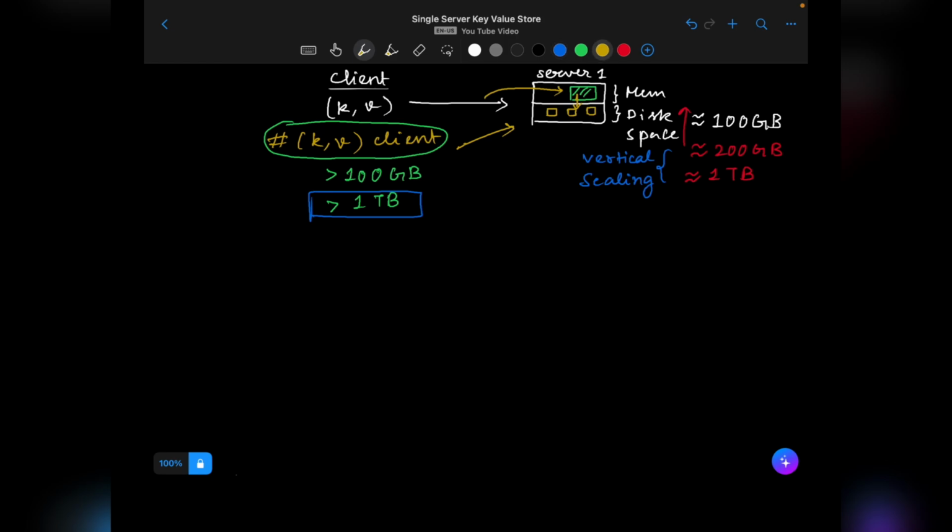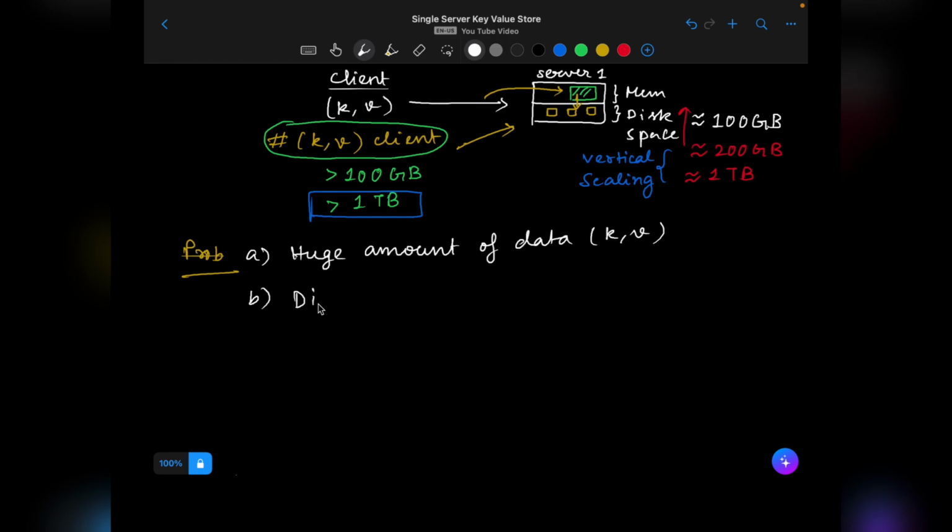So the problem which we are facing currently is we have a huge amount of data in key value pair, and we have disk space whose size is less than this data size. So can you think of a probable solution, what can be done in this case? Pause the video, and if you want, you can give it a thought, and I hope you have given it a thought. Now I'll continue with the solution.